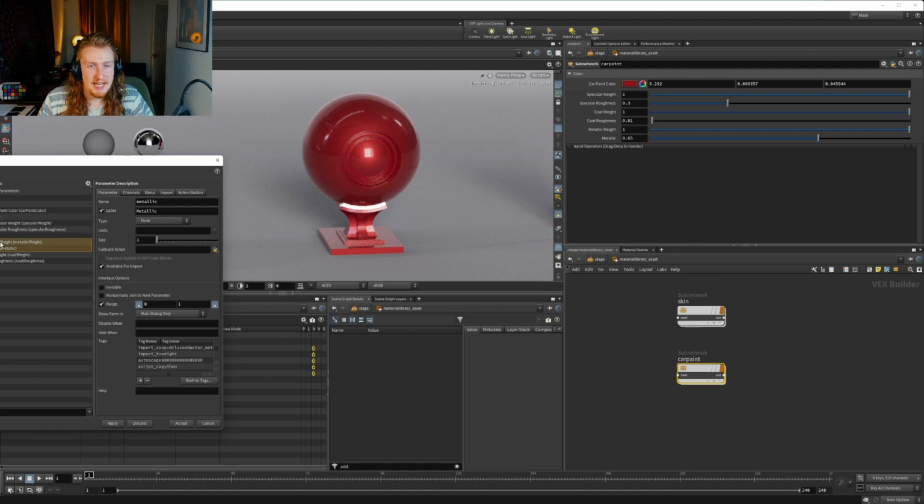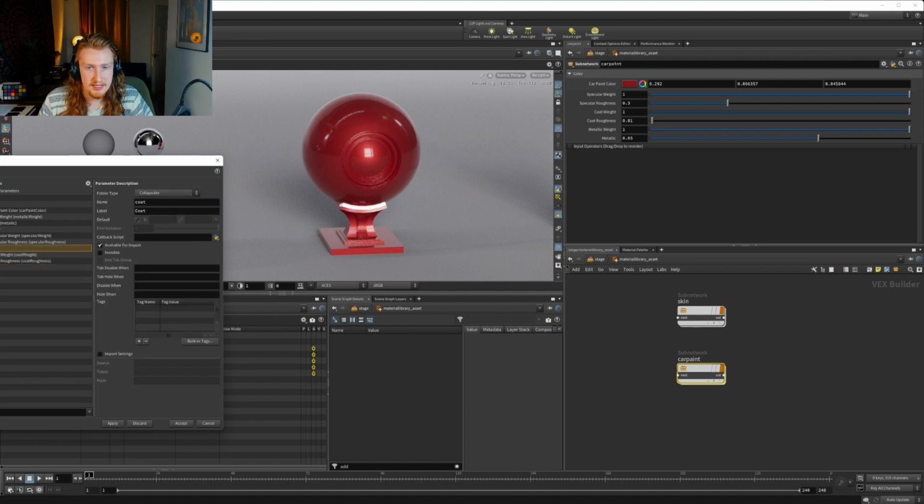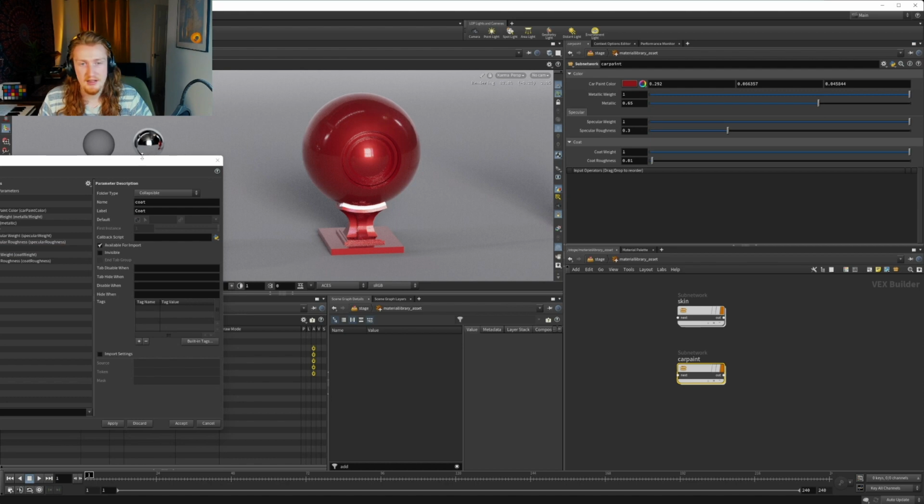So realistically, I think the metallic should actually go below the color. And that's a pretty nice layout. Apply, coat, specular. We need to make sure the specular's set to collapsible. And then apply that. And that looks pretty nice.